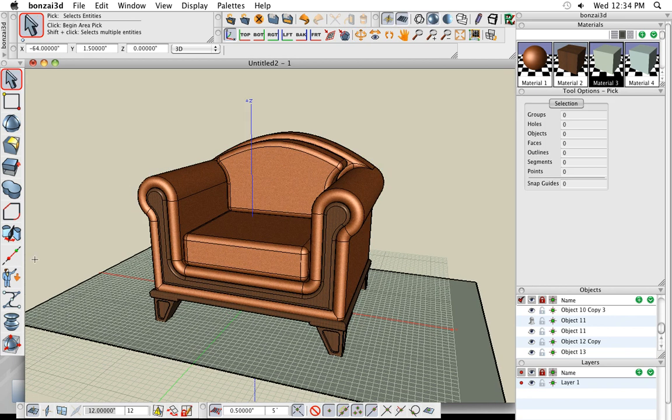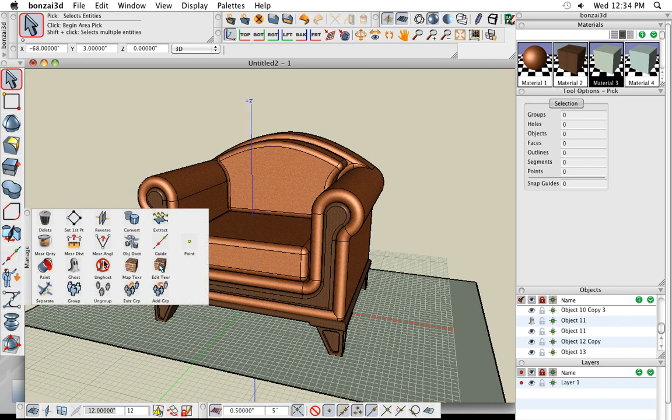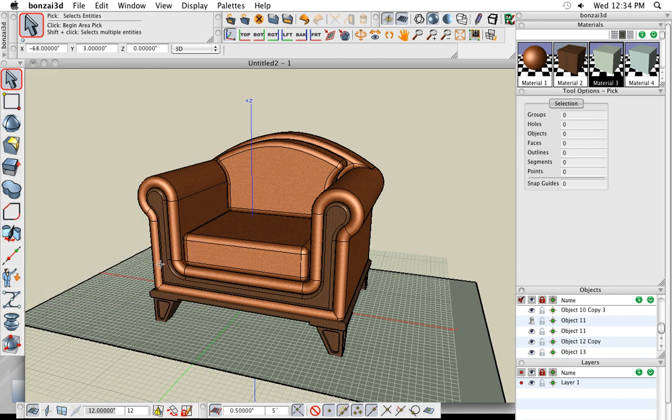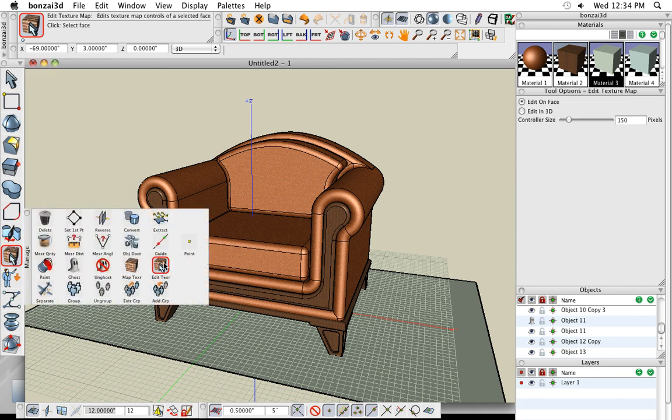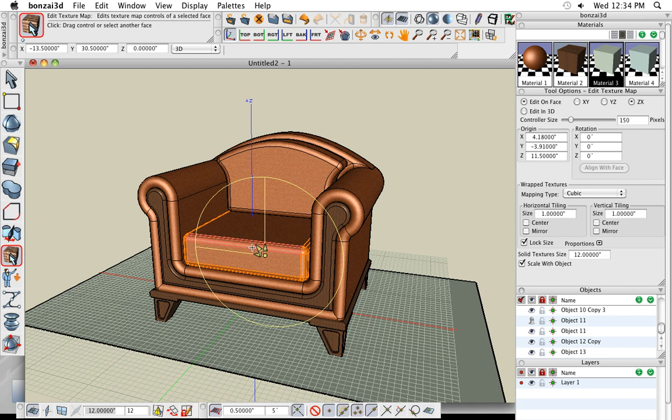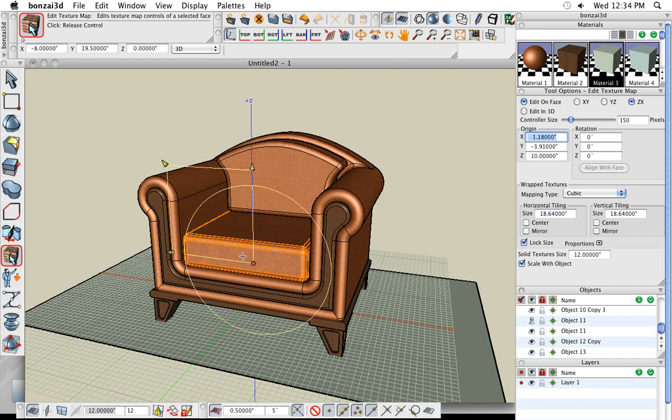Well, bonzai3d automatically texture maps your objects for you. If you want to modify that, you can click on the Edit Texture tool, which is right here. You click on any face of the object, and you get these controls that can be used to modify that. So as I move these arrows, I can change the horizontal, vertical, or the ratio, or rotate it, and move that texture anywhere that I want on that object.